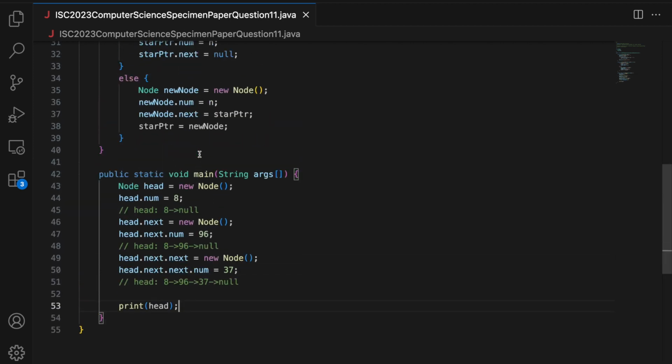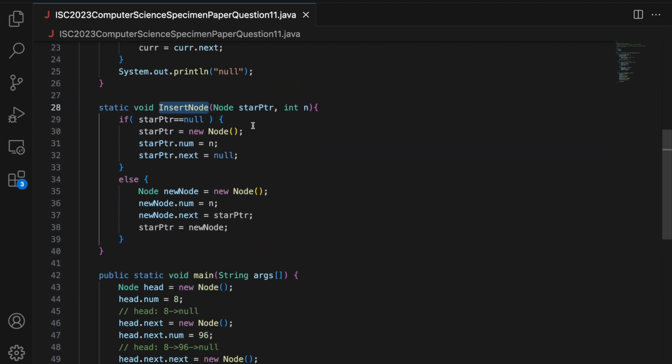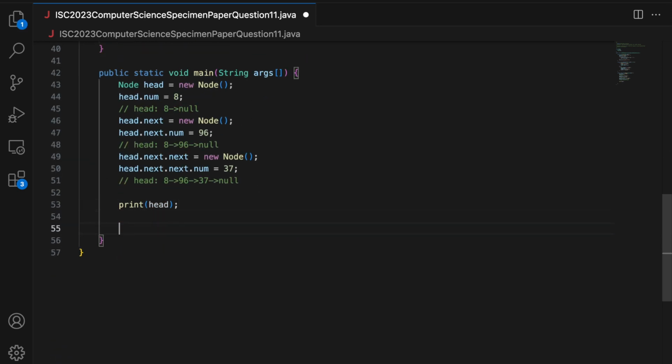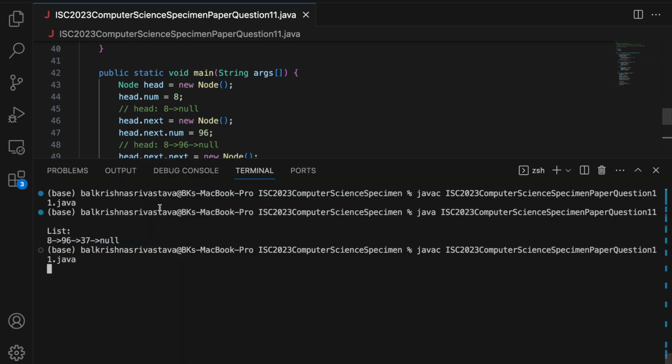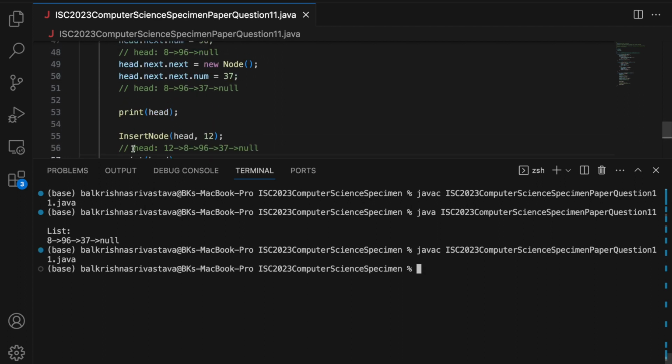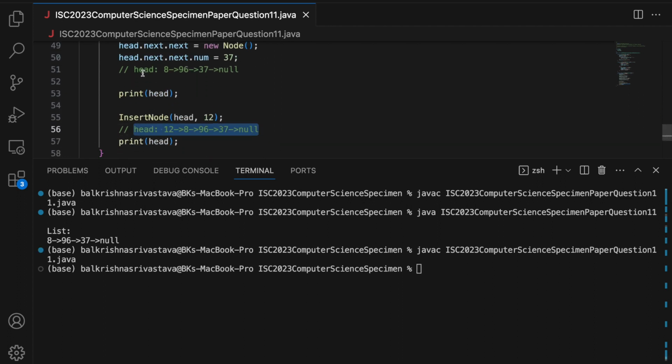Now I will call this function insert node, that will insert to the front of the linked list. So I say insert node, pass the head, say I want to insert 12 to the front. I expect something like this, because I'm adding 12 to the front using this method. All right, and I'll print again. So compile. I'm expecting this, but I will still get this.